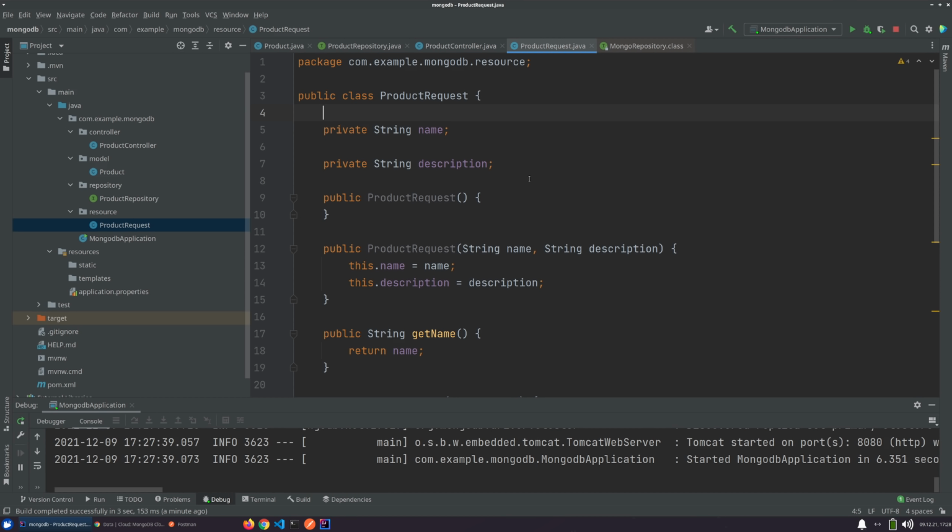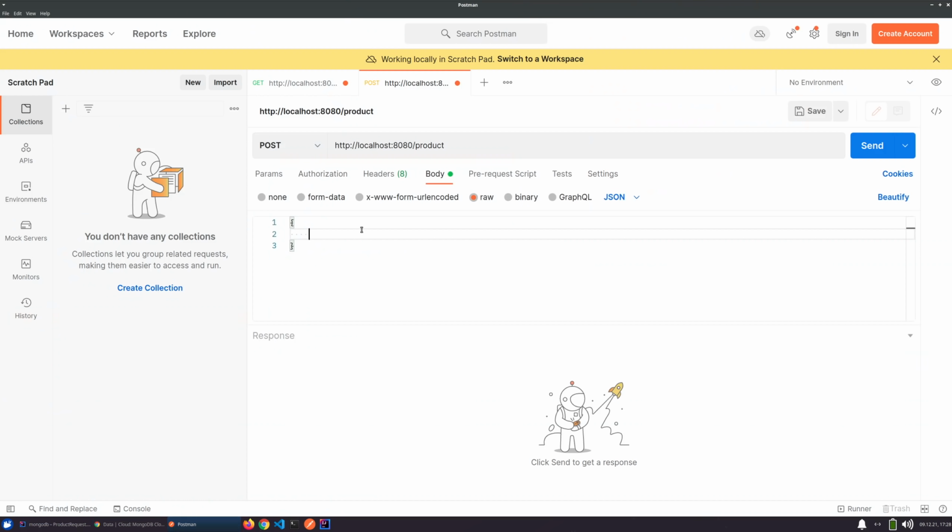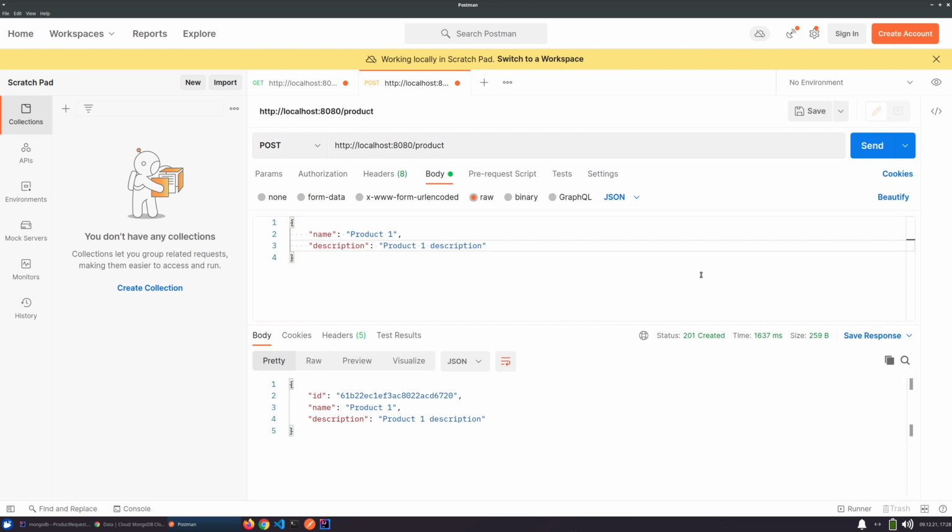And right now, we're going to come back to Postman, and we're going to create a product. So I'm going to put a name here, and the name is going to be product1, and I'm going to put a description. The description is going to be product1 description. So let me just copy product1 and say description like that. And I'm going to click send right now. Now, after I click send, as you can see, we got our product back right here.